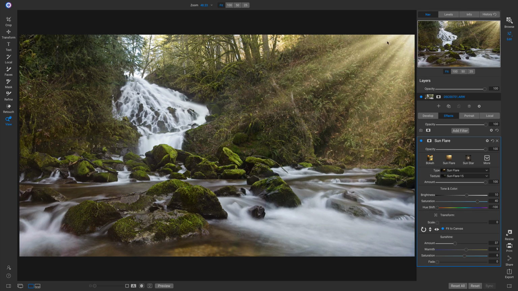I love what the sun flare filter is doing for this top right corner of my photograph, and also I love the lines leading the viewer into the waterfall. So that's the new sun flare filter inside ON1 Photo RAW 2020.